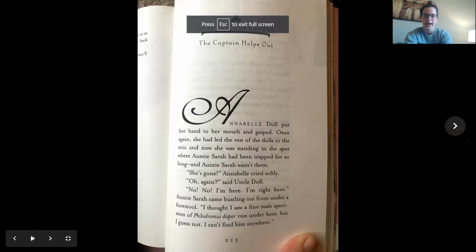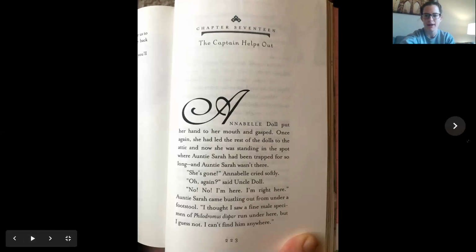All right. Annabelle Doll put her hand to her mouth and gasped. Once again, she had led the rest of the dolls to the attic, and now she was standing in the spot where Auntie Sarah had been trapped for so long. And Auntie Sarah wasn't there. "She's gone," Annabelle cried softly. "Oh, again?" said Uncle Doll. "No, I'm here. I'm right here." Auntie Sarah came bustling out from under a footstool. "I thought I saw a fine male specimen of Philodromus dispar run under here, but I guess not. I can't find him anywhere."